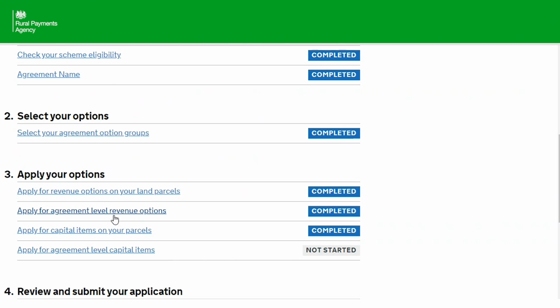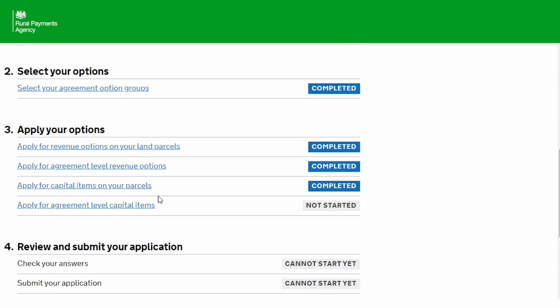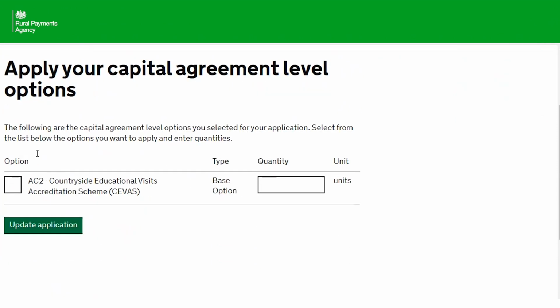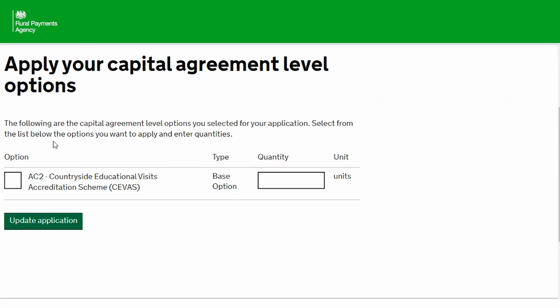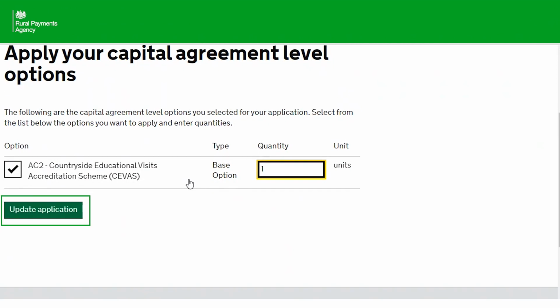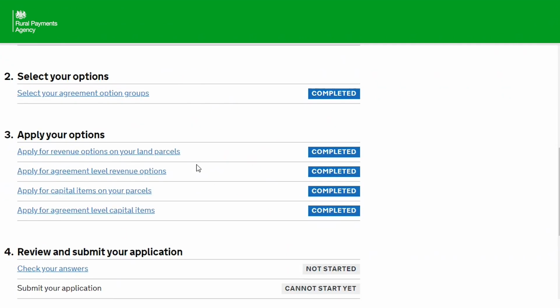Once you've applied for your capital items on your parcels, you may also be able to apply for agreement level capital items. This will be dependent on if you selected capital agreement level items. To apply these to your CS mid-tier application, select the blank box and enter a quantity. To save these on your application, select Update Application. As you can see, step 3 is now marked as completed. Step 4 is now available for you to complete.